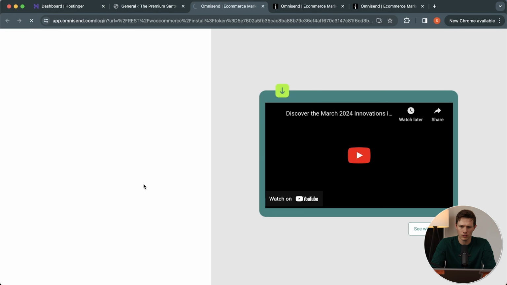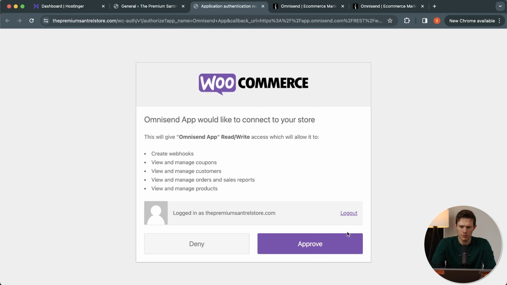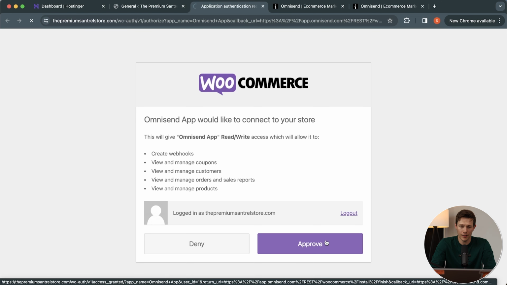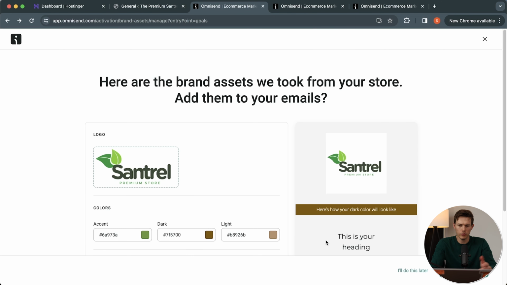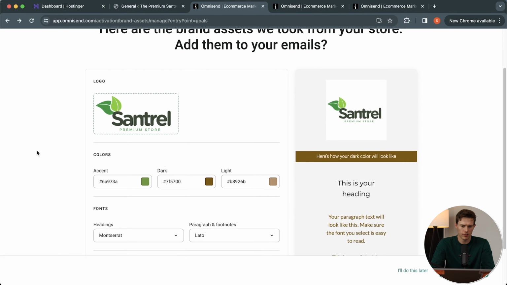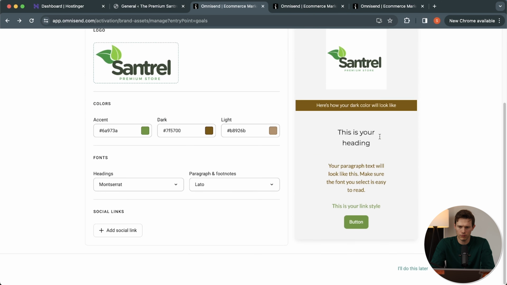So I'm going to click on connect account because we already had it open in the other tab. We can just click on approve, and that should be pretty much all set up. All right. And now it's taking some brand assets from our store. So it has the logo. It's got some colors. I think all of that looks really good.